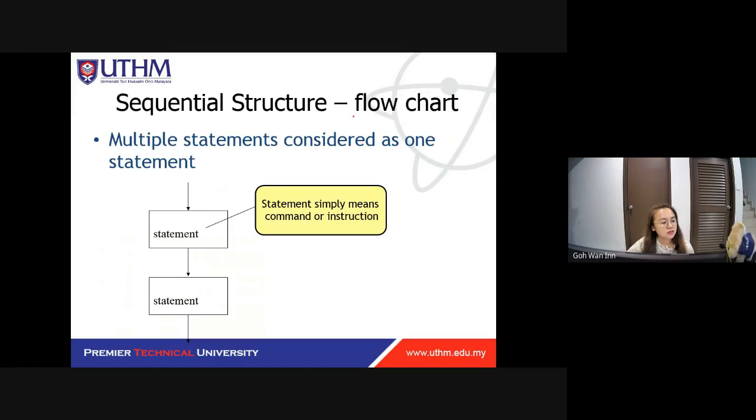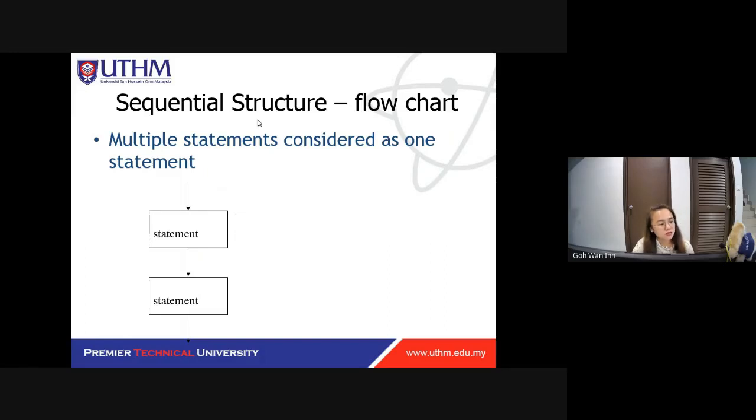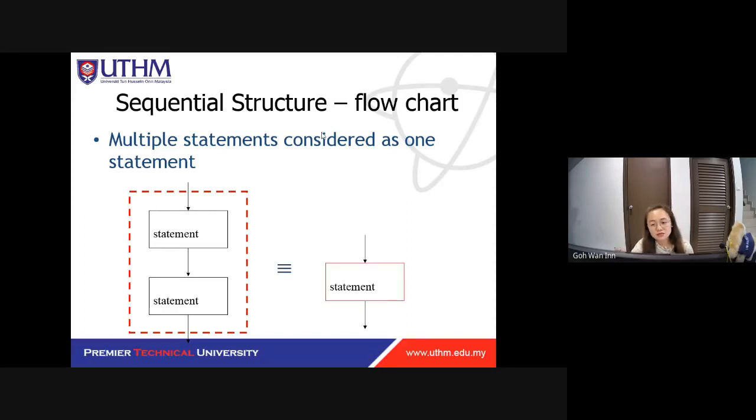So sequential structure, the flowchart, also as I explained, multiple statements are considered as one statement. So this statement simply means command or instructions. Okay, so this is also considered as one statement. That's why just now the gate number 1 and gate number 2, you can write it in one statement. Okay, so you can write it in one statement and then in the box, you can mention the things that you need. Okay, because it's a sequence.